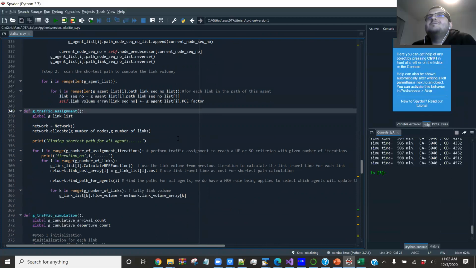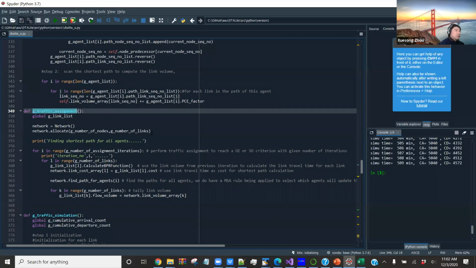Yeah. Traffic assignment is important. Traffic simulation is also important. Once you understand the previous shortest path finding for each agent, then we can go to the assignment process formally. This is the number of iterations.